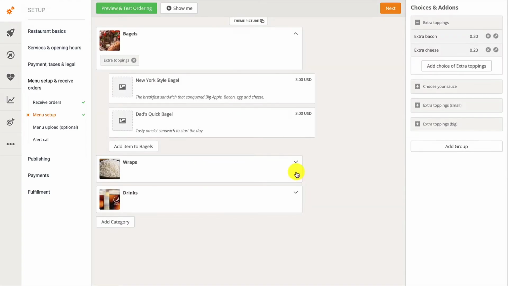Now, you may realize that there are already some food items in your menu which you didn't add. These items have been automatically added to the menu based on the cuisine options that you previously selected in the Restaurant Basics section. If there are a few items you don't want, you can always delete them by clicking on the Remove icon.